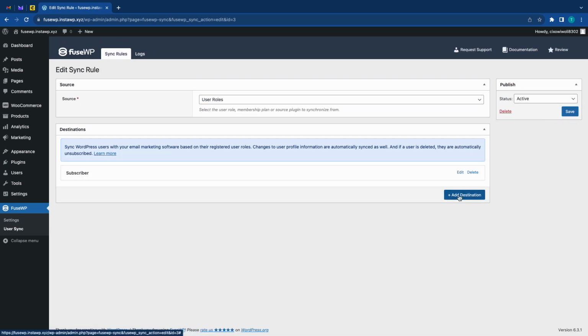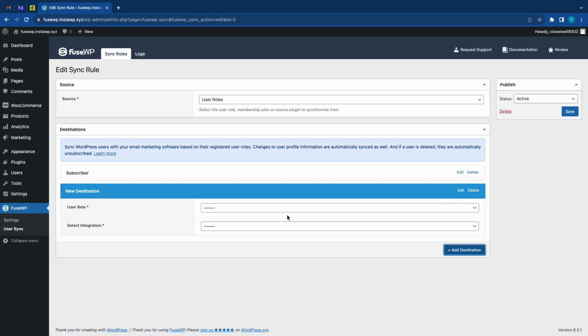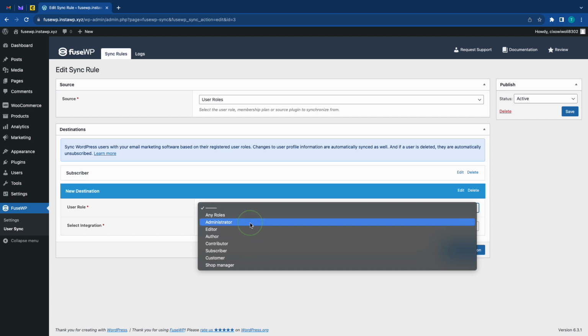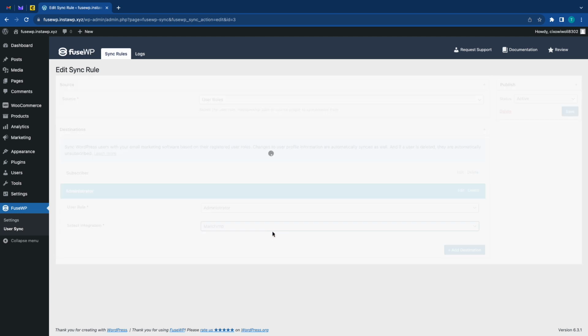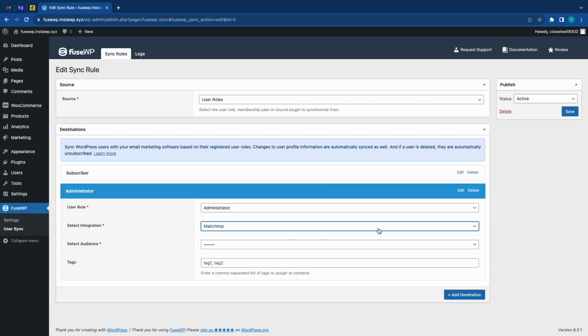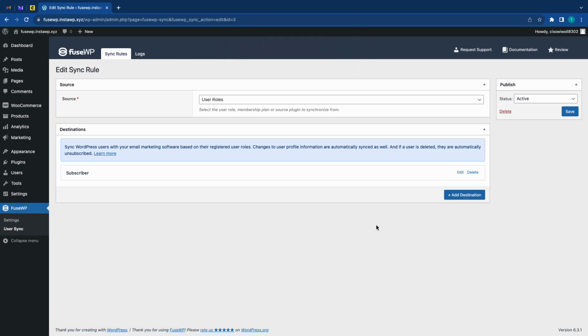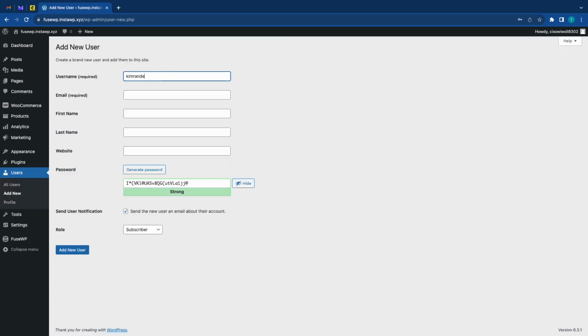If you want, you can add another destination as part of your rule. For example, you can add a different user role, either for the same integration or maybe for a different one. And the setup process is basically the same. I'll just go ahead and delete this, and then we can test out user sync. So we'll start by going to users over on the left-hand side. We'll just hover and click on Add New, and I'll just enter some random information into these fields. All right, let's keep the role as subscriber, and we'll add this user.